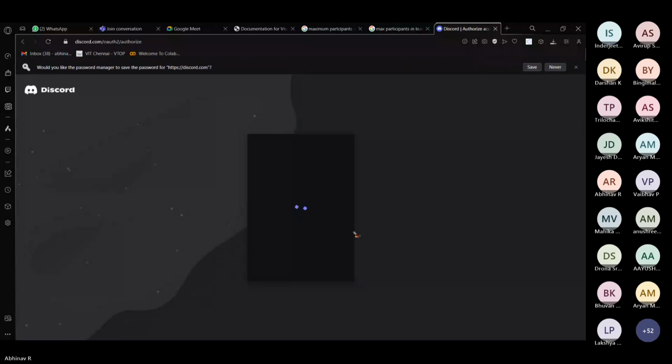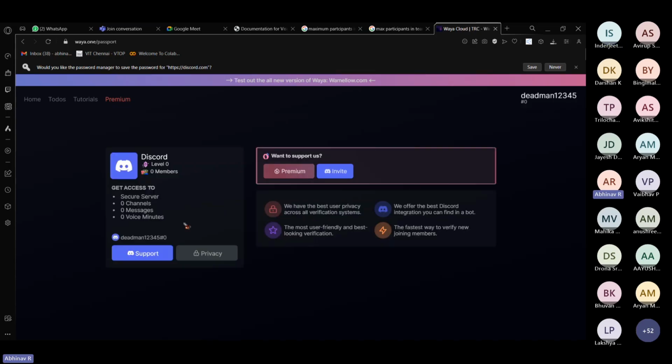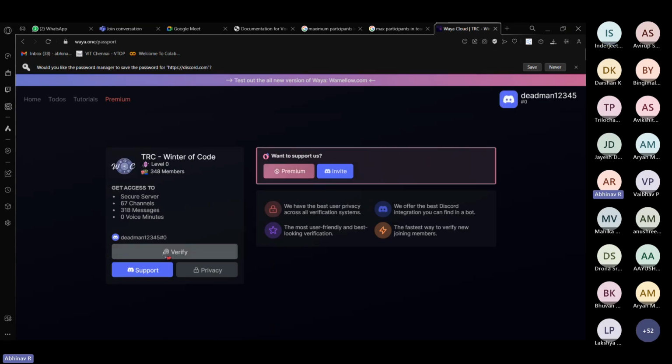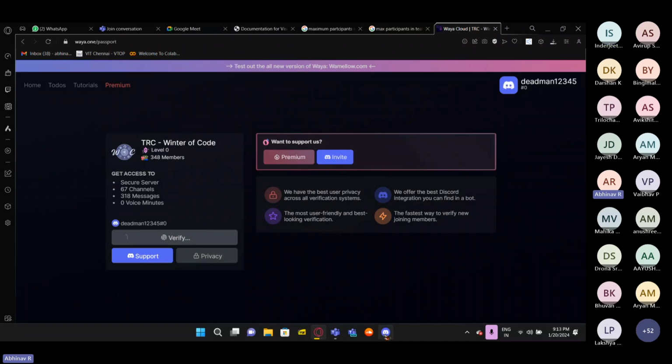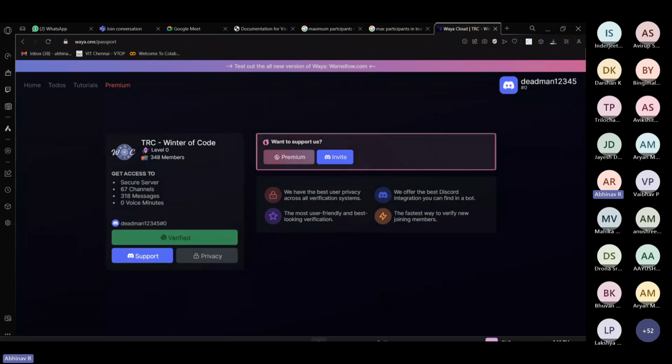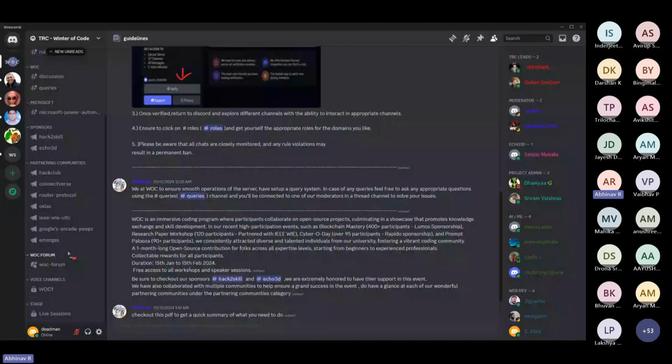Okay. So when we log into our Discord account and click authorize, it will take us to this page. And in this page, it will ask you to verify. When you click verification, it will give you a small captcha, and you can click the captcha, and once you've done the captcha, you can return to your Discord, where you now will be verified and be able to access the whole server as a whole.